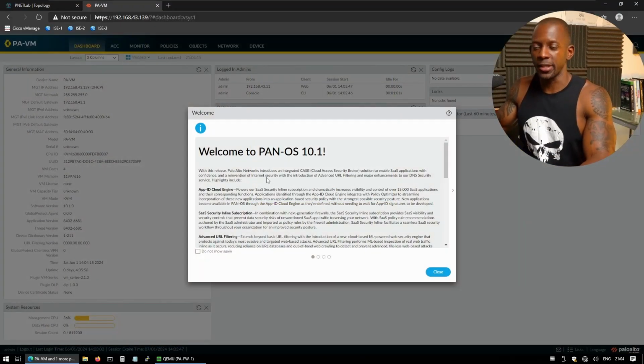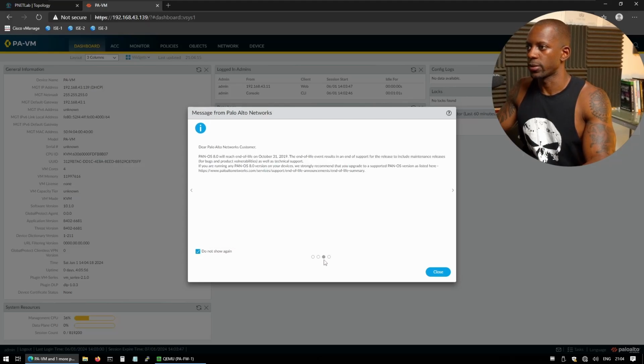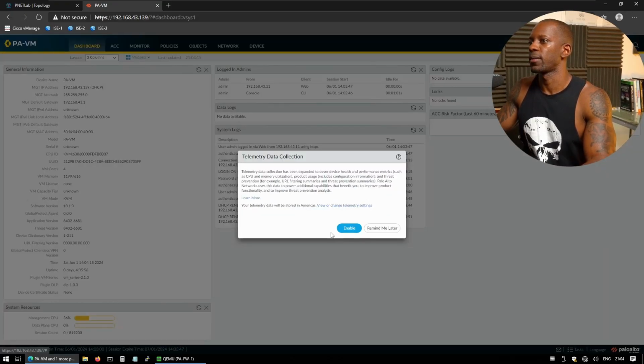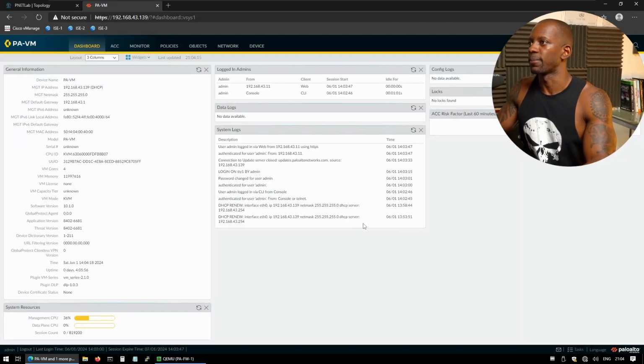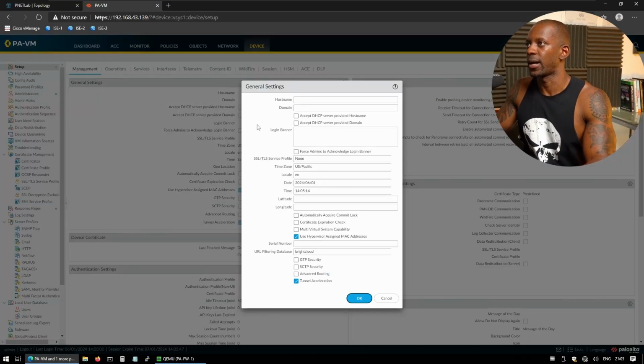Okay, and this is the initial dashboard. Once we log in, we're going to see this message. We're just going to click do not show again, do not show again, and the last one, do not show again, and we're going to close this. Okay, yeah, just remind me later. So this is the initial dashboard, and there are a couple of things that we can do. If we click on device, we can change parameters such as the host name and the time. I'm just going to change the host name to be something that I want.